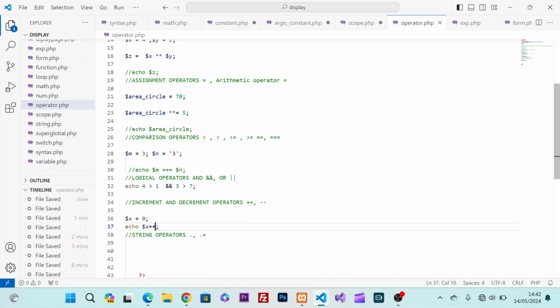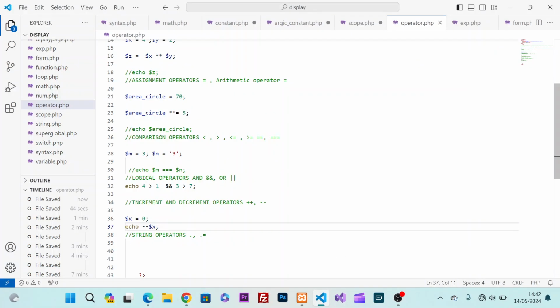So the same thing, we have decrement operators. So for instance, decrease this by 1. Decrease this one by 1 before you echo this thing. So you can see it decreased it by 1. This is -1, and then it echoes the result.